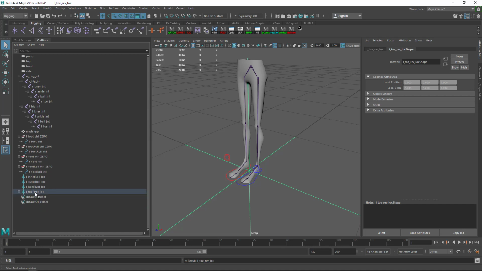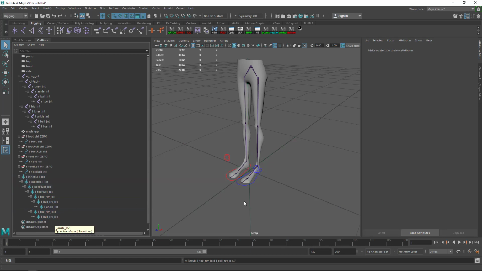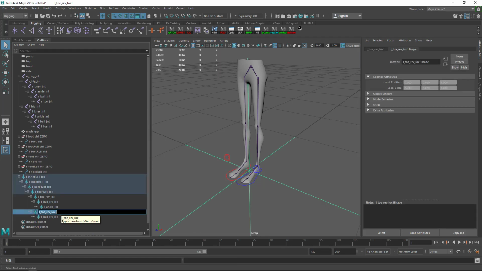So I'm just middle mouse button dragging to parent all these locators to each other. You can see that's the hierarchy that I have right now. So from here, I'm going to select the left toe reverse locator and duplicate that, and then delete the left ankle locator below. And I'm going to quickly rename these guys. This top locator is just going to be the left ball locator. And the locator below is going to be left toe locator.